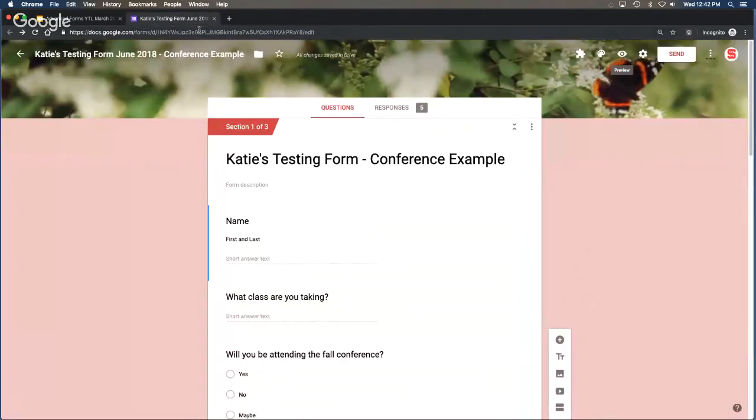Hopefully you will find those rules to be helpful for you when creating your forms, and it's nice to be able to guide your users and make some of their answers consistent, if at all possible.